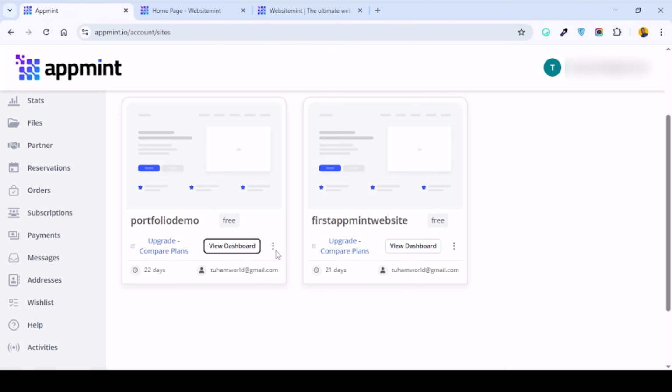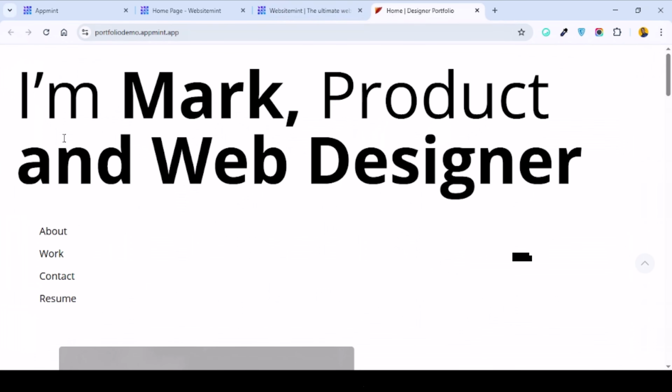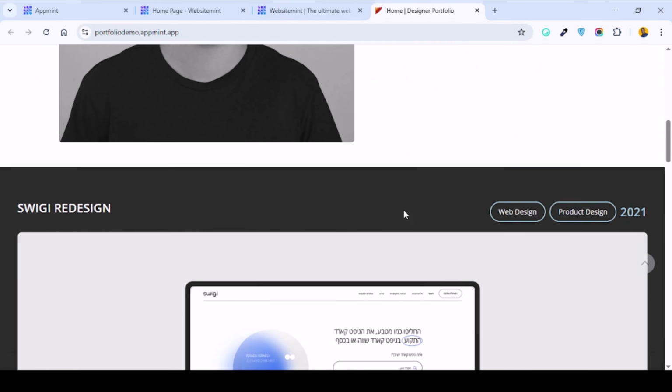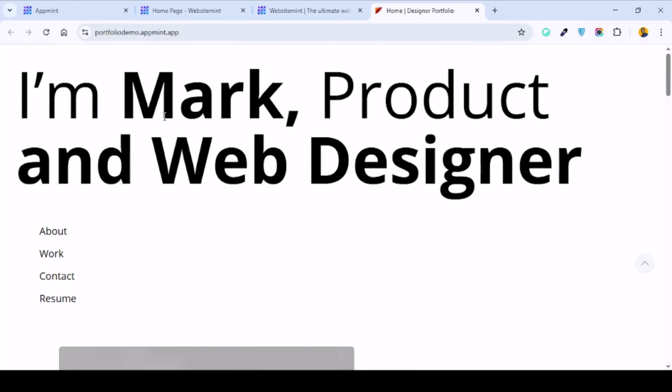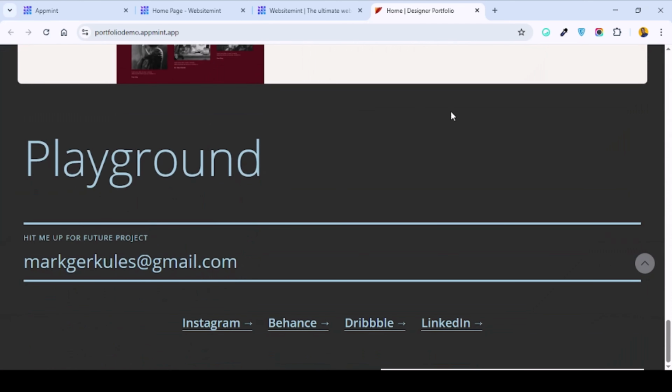And also, if I want to see my website, I can simply click on this and click on this and then click view public site, so as to see how my website actually looks on the web. This is still presently loading. So now this is the website. This is the final website that I was working on, Mac Products and Web Designer, and this is from the header, body content, and the footer.